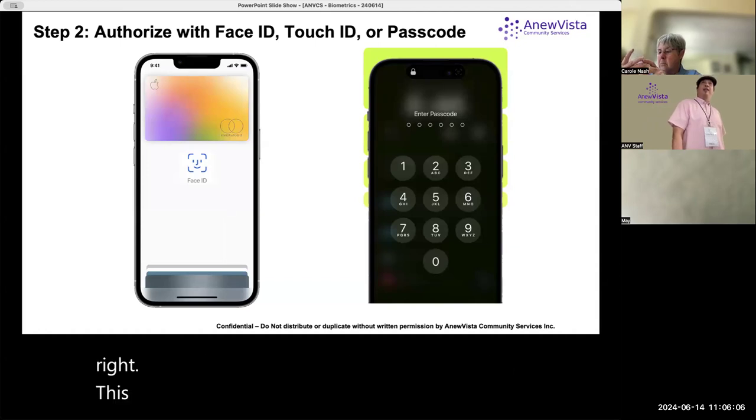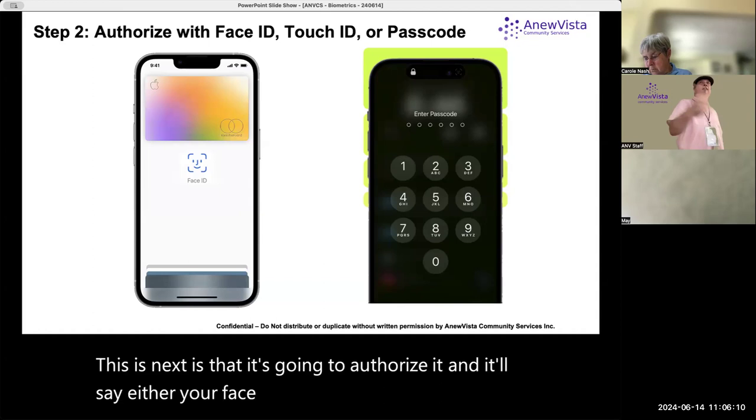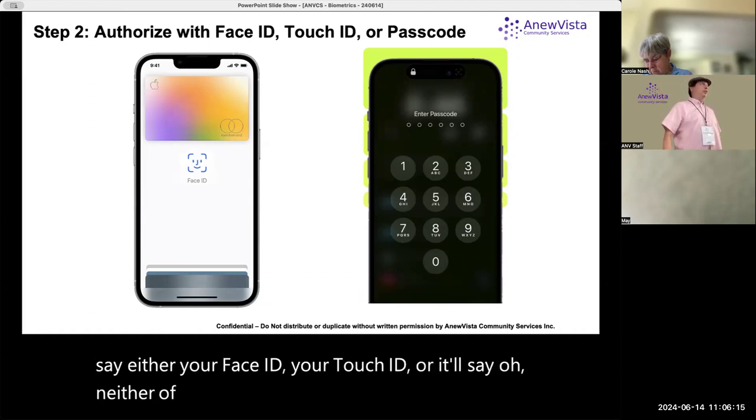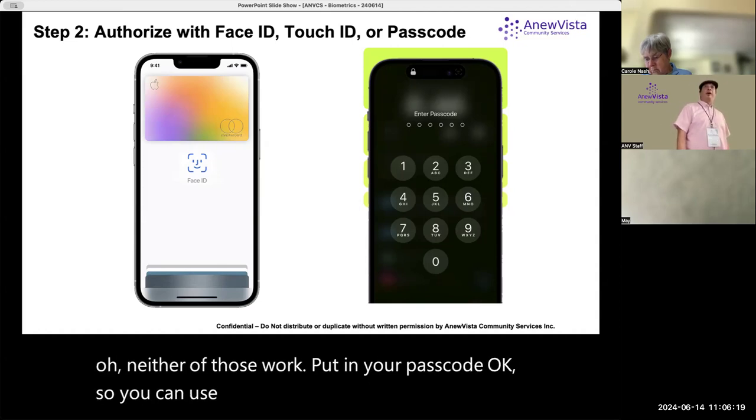Next, it's going to authorize it, and it'll say either your Face ID, your Touch ID, or it'll say, oh, neither of those worked, put in your passcode. Okay. So you can use any of three of those to authorize it.